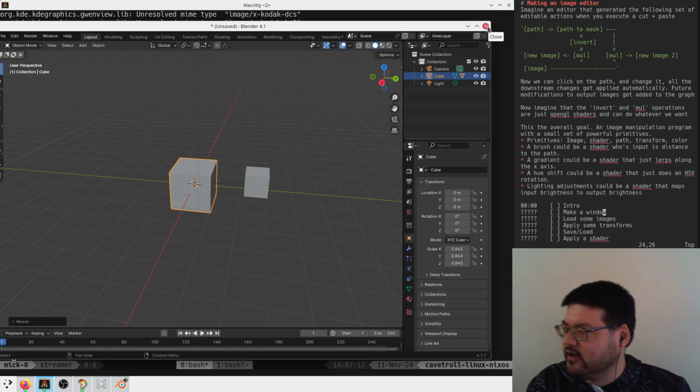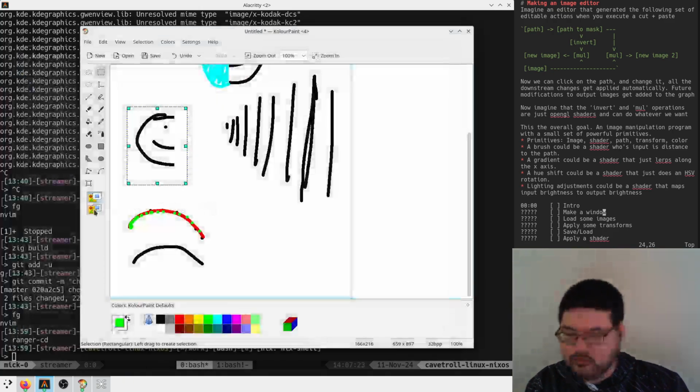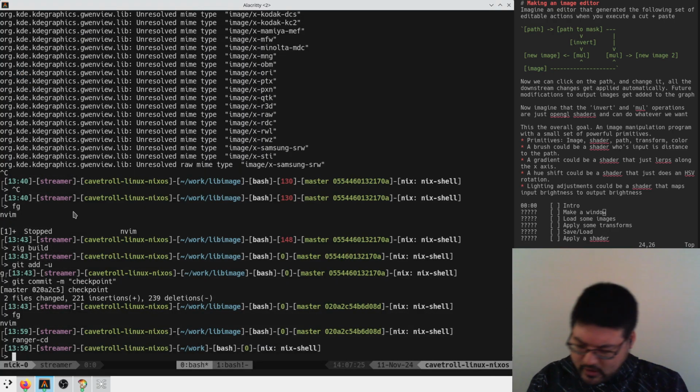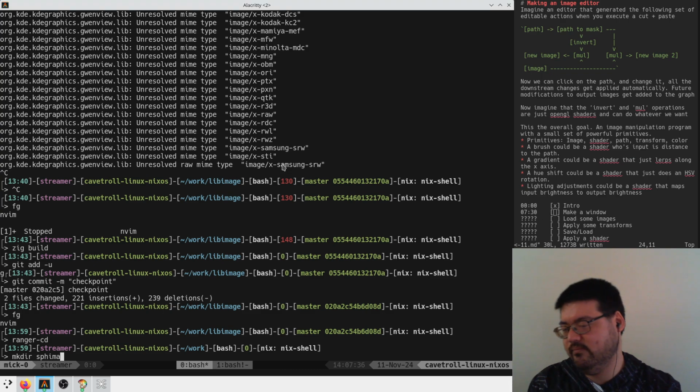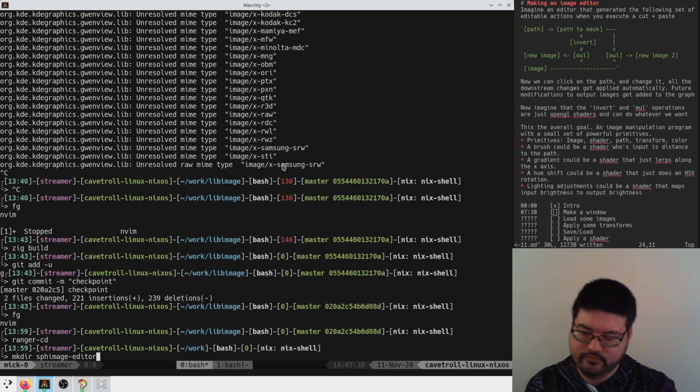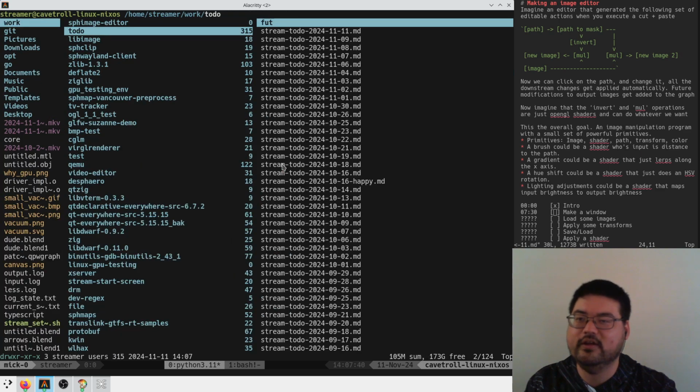I apologize that I haven't quite figured out how to explain all of the pieces that are in my head right now, but I'm hoping it will become clearer as we move forward. Okay, so step one. Let's make a window. We need to do something at all. So let's make an image editor. Sure, it's fine by me.